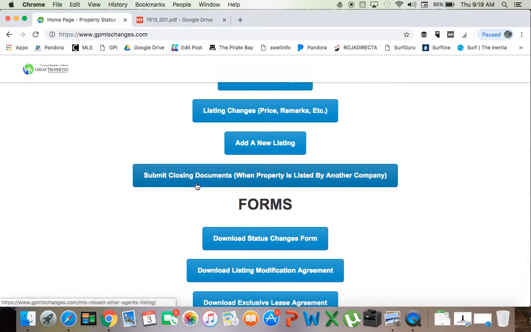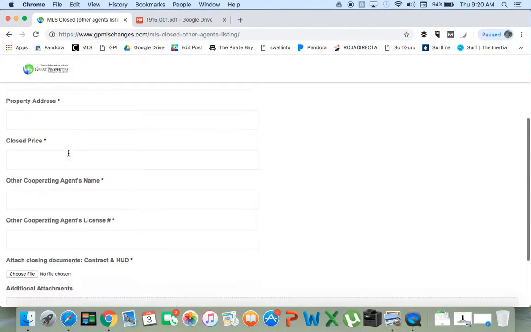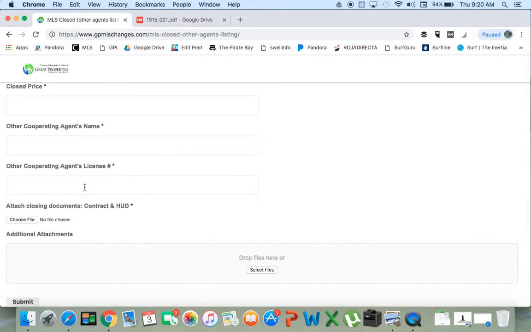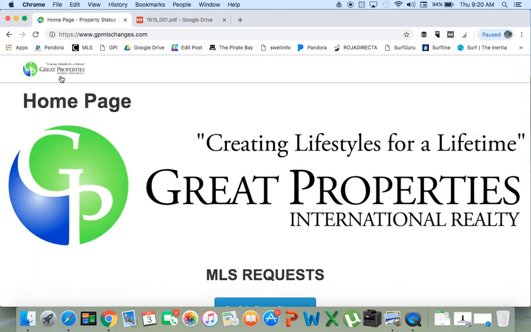So if you make a sale or a rental, or you rent something out, and the listing is not yours, you're representing the buyer in this case. You still want to have credit for it. We still need to report it to the MLS, as well as take all the documentation necessary for us to receive the payments. So the closing documents would be submitted here. It's a very simple form. You have your name, MLS number, property address, closed price, who the cooperating agents were, and the file. So this is very, very simple.